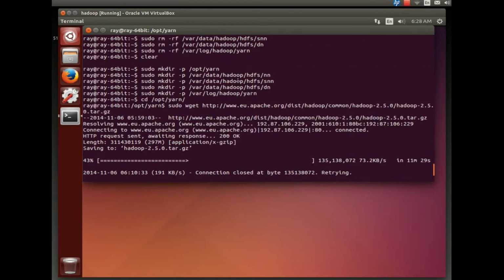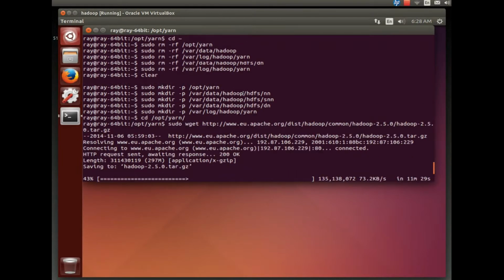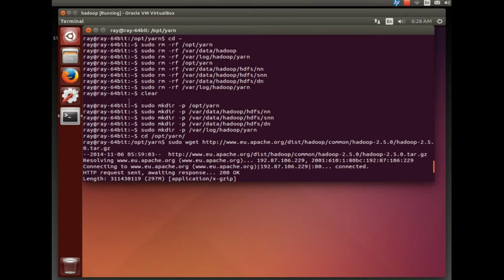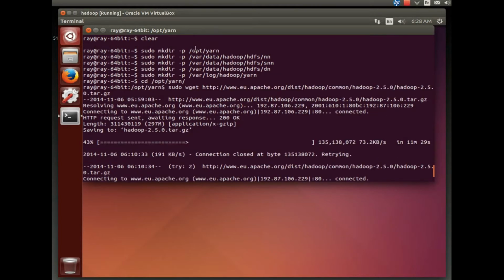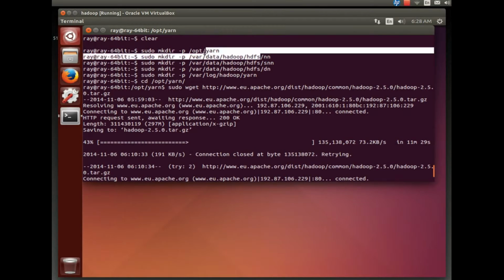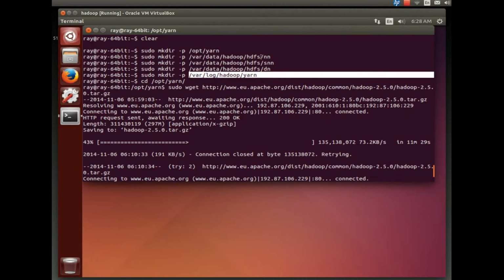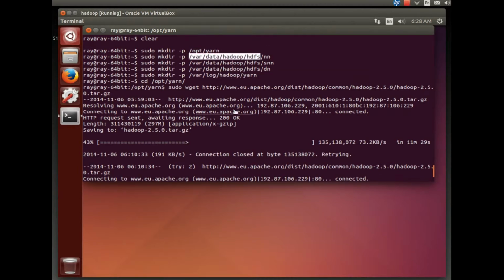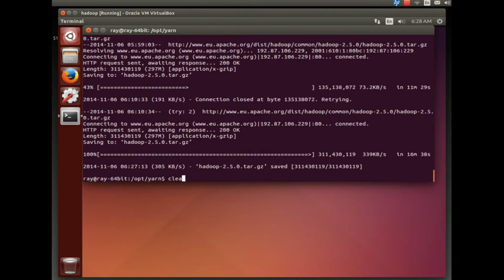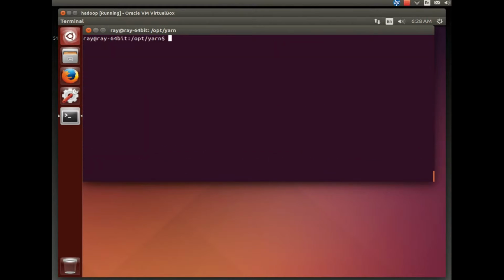The other thing that I wanted to mention is, well, I created these directories up here. I need to give this directory to the yarn user, and this directory to the HDFS user, and that's just very simple. Let's clear this out first. Was there anything else I wanted to comment? Well, anyway, I got the whole file downloaded. You can ls that, and there's the file.